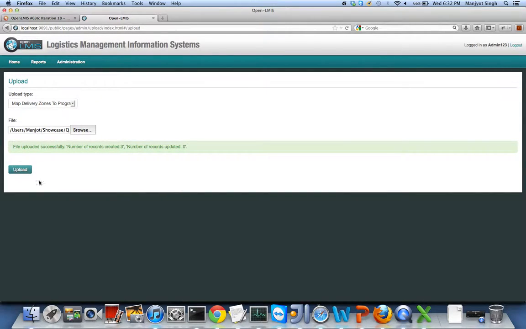So we have picked up the right file now. We'll try to upload it. The number of records created is 3. This was related to how we map delivery zones with the programs and schedules.